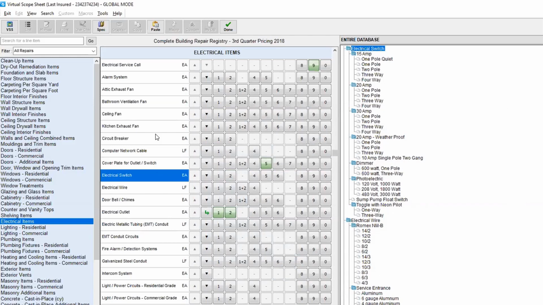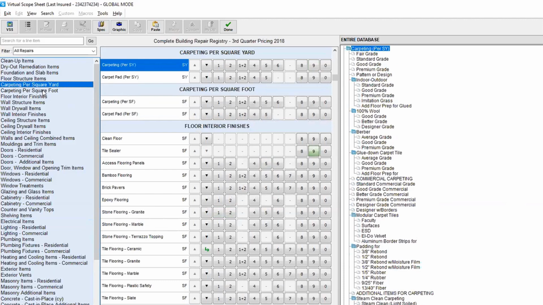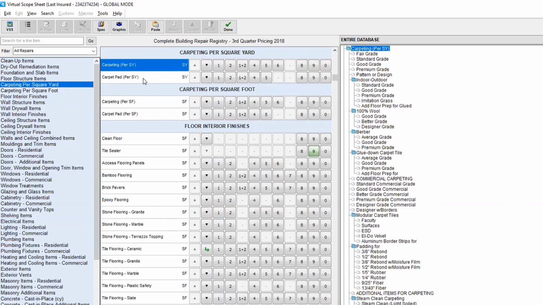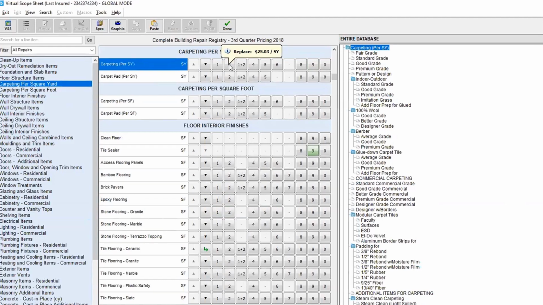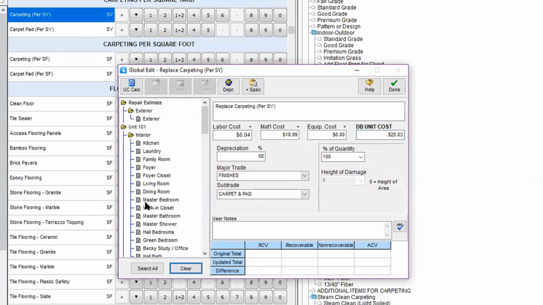Remember that you can do it for one area, all areas, or selected areas. I'm going to come up into another line item here. So for example, if I want to select carpeting per square yard and/or per square foot, let's say I don't have any carpeting in this and I want to add it, I can then come up, select scope number 2 and hit the clear button. And let's say I just want it in the master bedroom only. Then I can select it and click add.